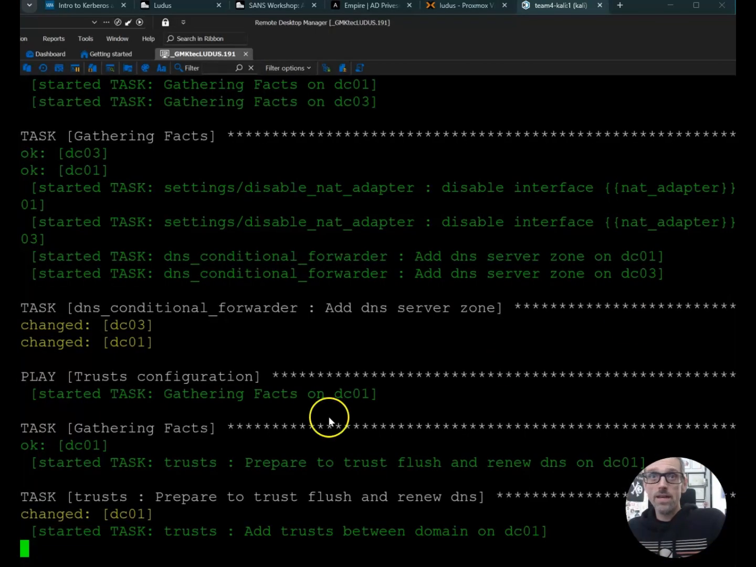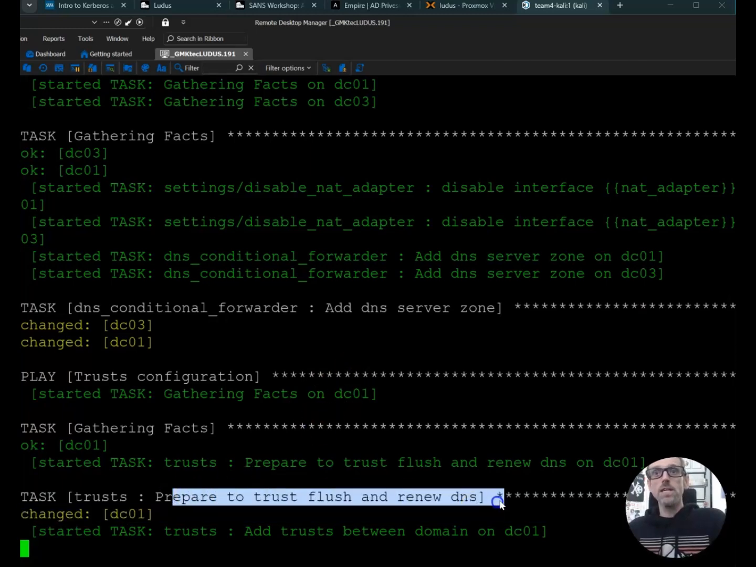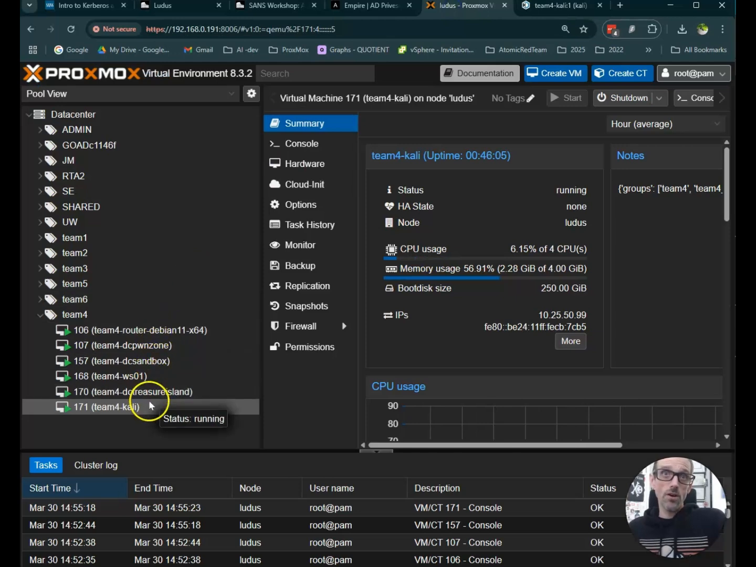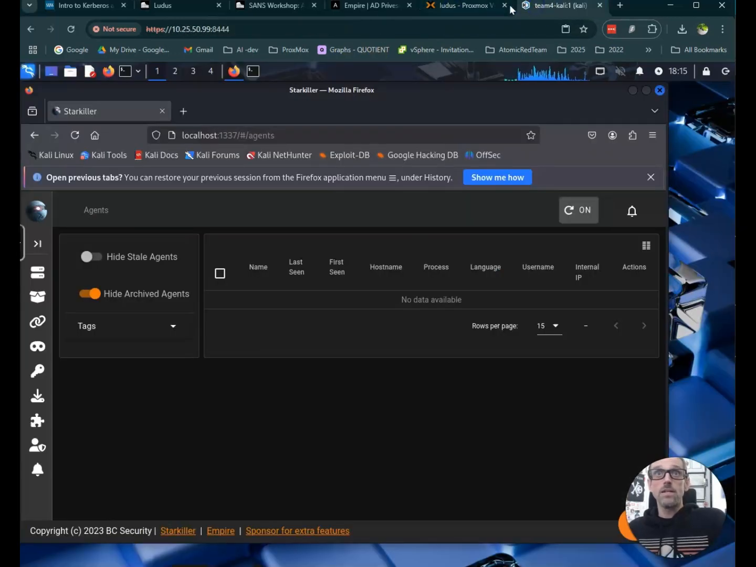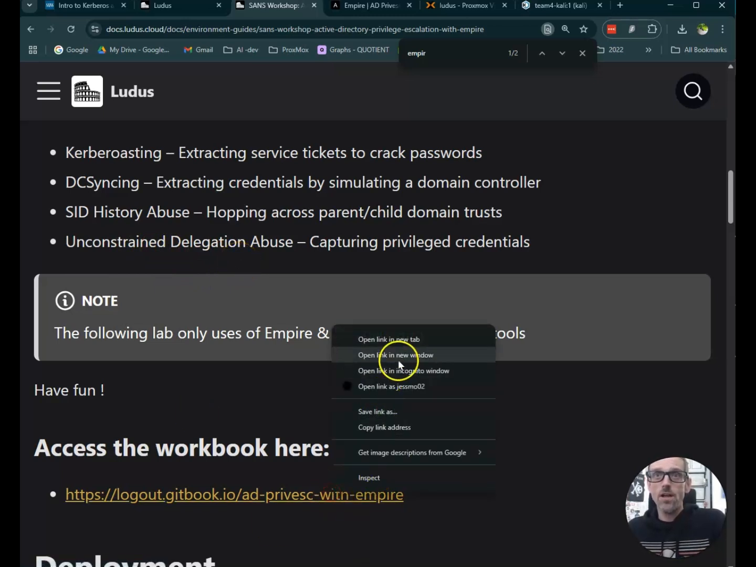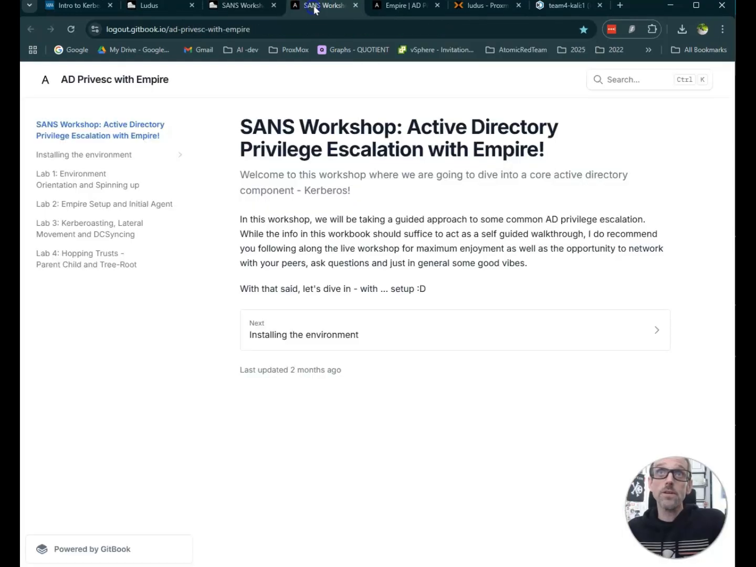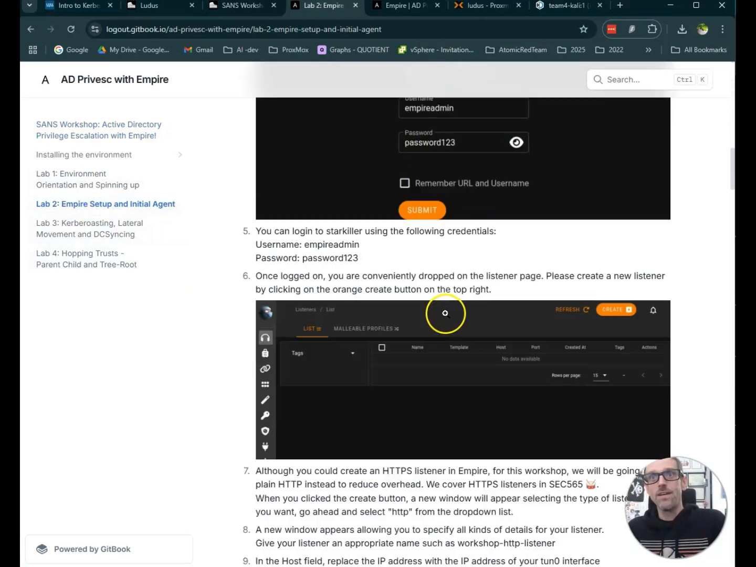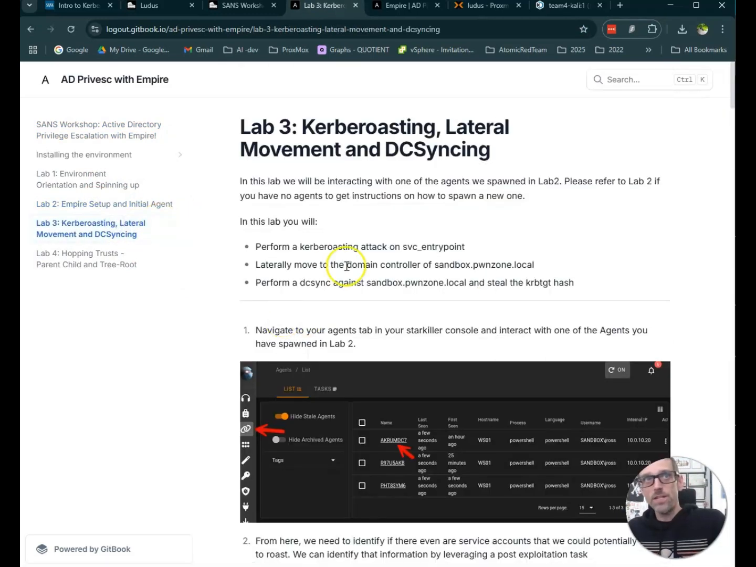All right, looking back at Ludus, looks like we're still configuring everything. So again, it's still configuring all these devices for the ultimate workshop here to do Kerberoasting, DC sync, SID history abuse, and unconstrained delegation abuse. Then you can follow along in this Empire workbook. Going down here, setting up the initial agent, kind of what I did, right? And then go all the way into Kerberoasting and all that fun stuff.